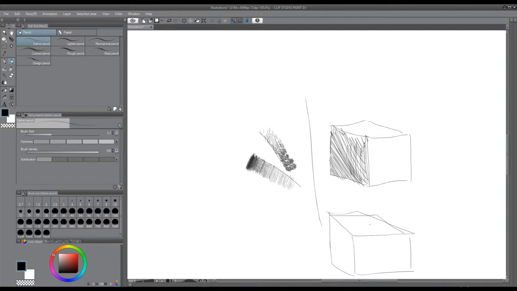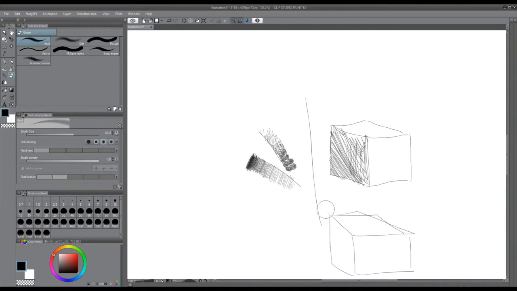Oops, crooked cube here. It's very cold here. My hands are cold.